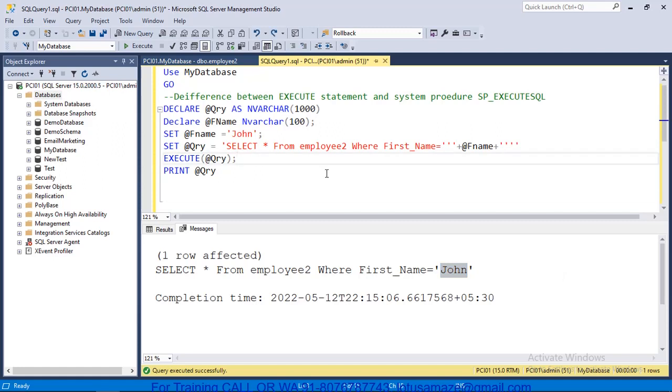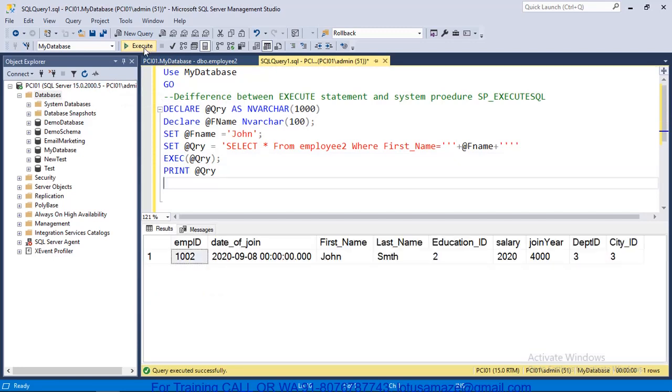Rather than using the whole word execute, you can use the first four characters of execute. So I try. If you write execute or exec, both are the same.